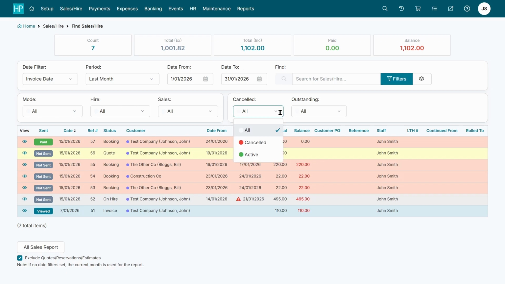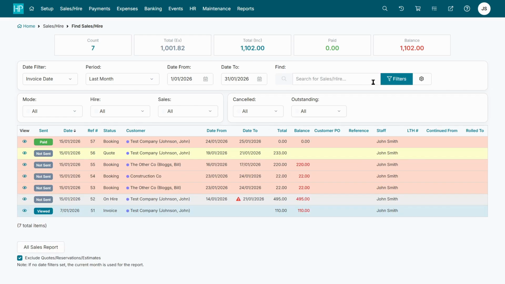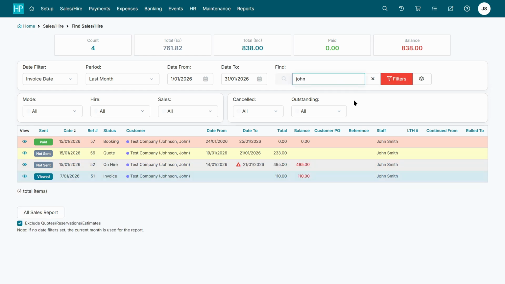You can filter based on whether the records are active or cancelled. Or you can filter based on payment status, such as paid or outstanding. You can also enter a general search term, which may match customer names, references, customer PO numbers, or other invoice details. All of these filters can be stacked together, allowing you to progressively narrow the results until you find exactly what you're after.